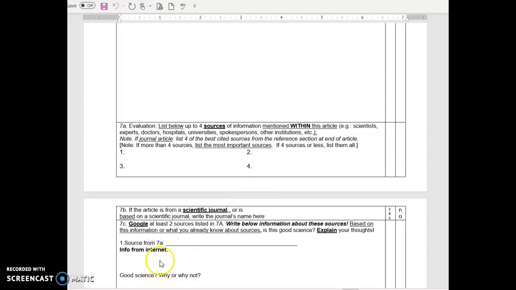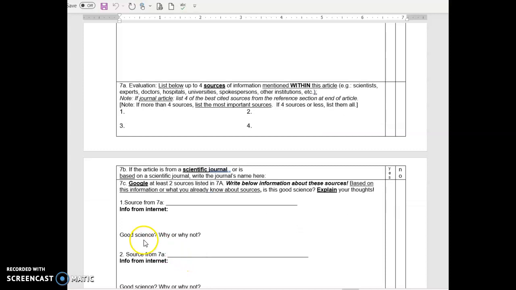And you need at least, there's not that much room here, but you need at least a sentence or two about what you found on the internet. Then based on that, would you call it good science? In other words, does it sound like it's a reputable organization or a lab or a hospital where you can believe the information based on what you found out on the internet?